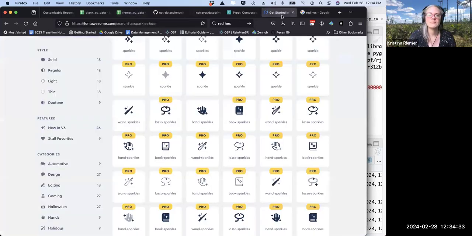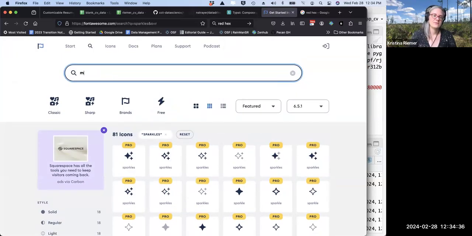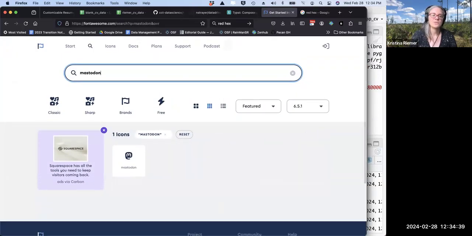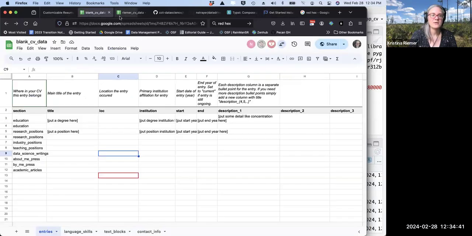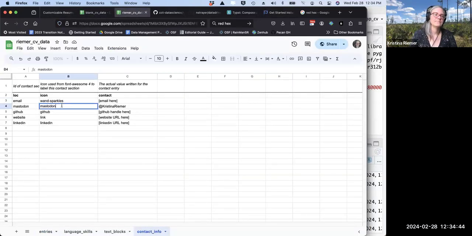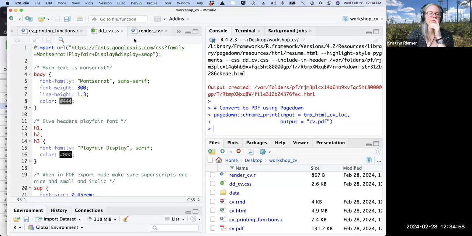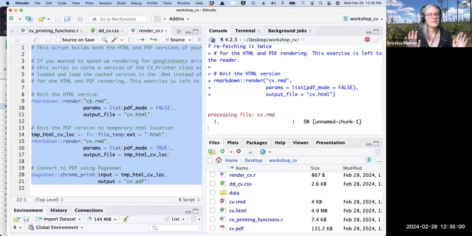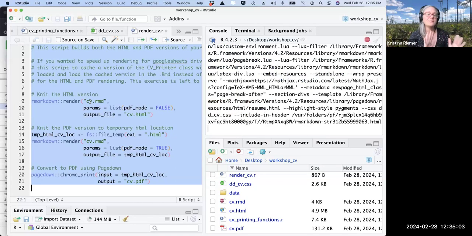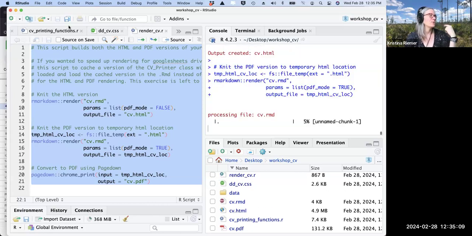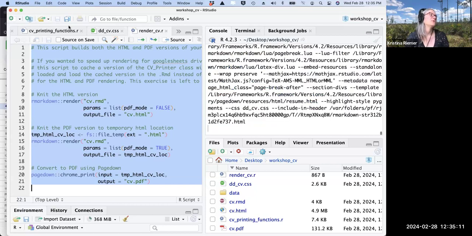Should I look up, I wonder if they have a Mastodon icon? I don't use Twitter anymore, so I would probably... oh yeah, they actually do have the Mastodon icon. You should be able to change it, for example, and once you change it in the sheet, if you go back and run under CV again, hopefully that will be updated. So it should be that straightforward. And I assume you can add new rows there if you have additional things you want to put in, or delete the existing rows.